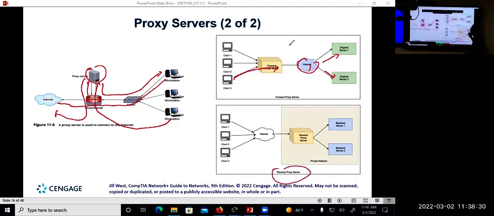And the reverse proxy, you put it between the private network here and the internet here. So see, if you want to access it from the outside, the first thing you have to do is go to the reverse proxy server, and it can forward you to the server here.